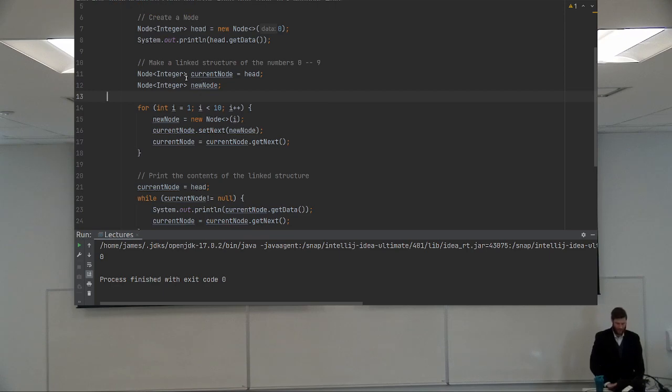So I got a current node that's going to start by referencing what head references, so I have an alias for head, and another thing called new node. And then for int i, starting at 1, while it's less than 10, i++, the new node is a new node with the value i in it. The reason I'm starting at 1 is, well, I already have a node with 0. So I create a node with the value 1 in it. And then I say current node, your next is the new node. I set its next to the new node.